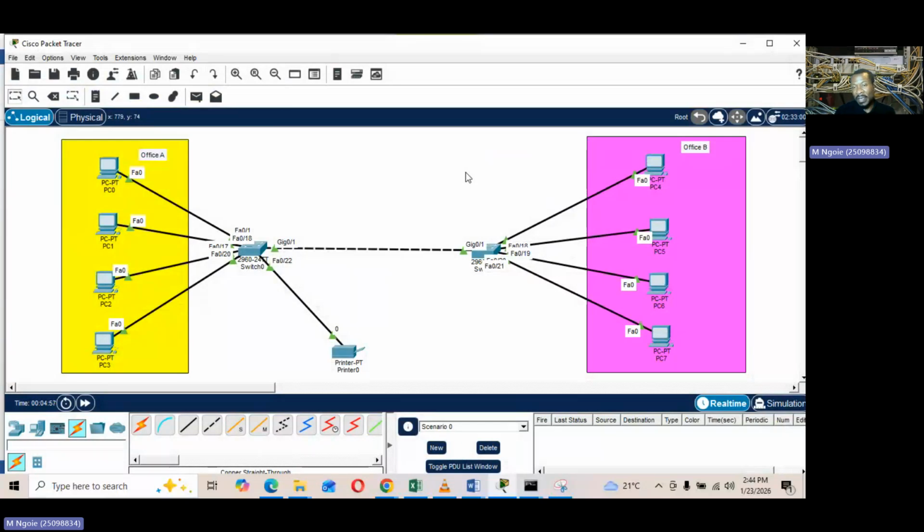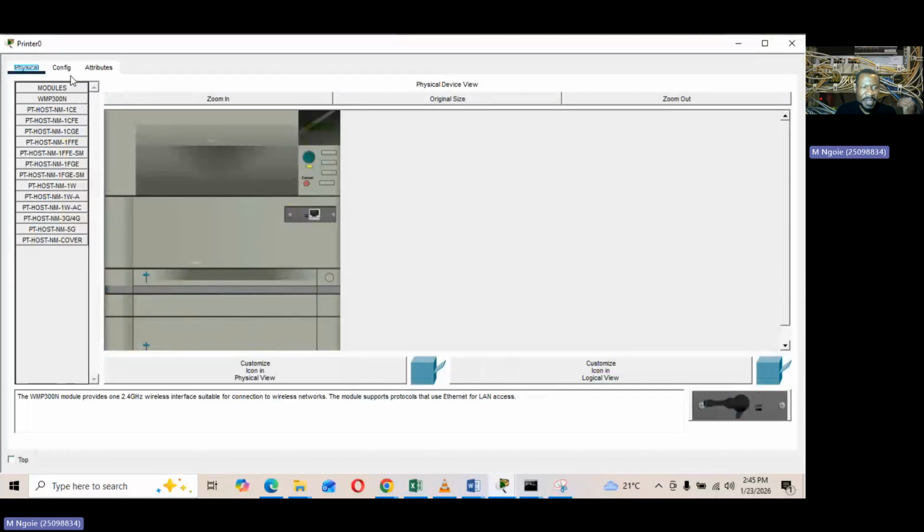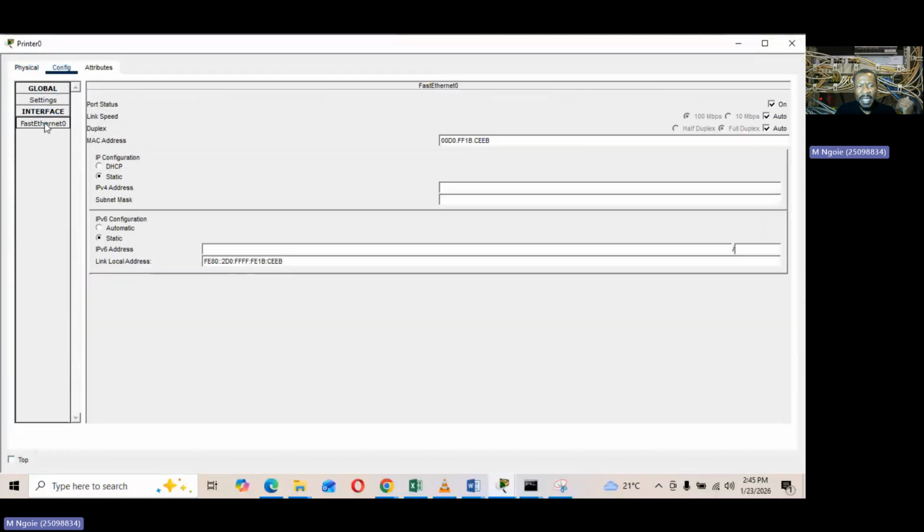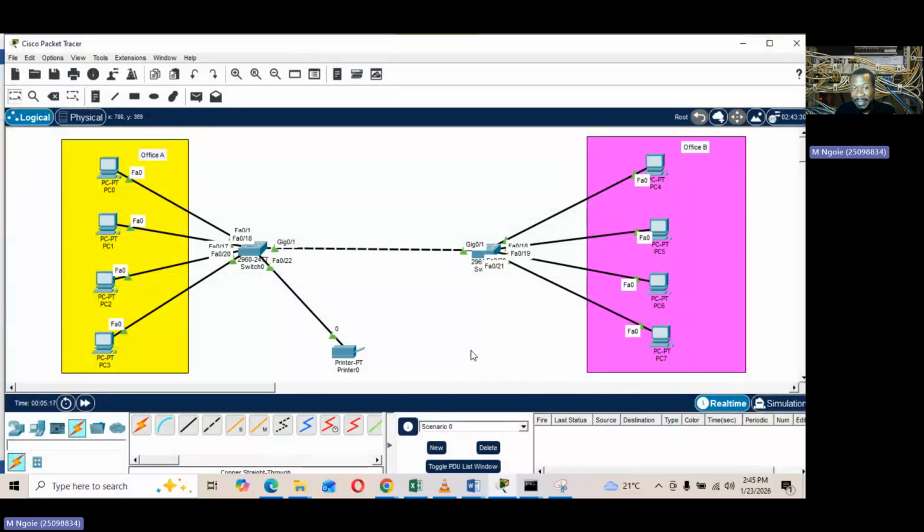So after this, we need to test the connectivity, but the printer also, we can do the same with the printer. You click on the printer, you go to configurations, you go where it says Fast Ethernet, you click there, and you come here, you punch in your IP, there it's going to be 11, and you click there, right? Now you are done, right?